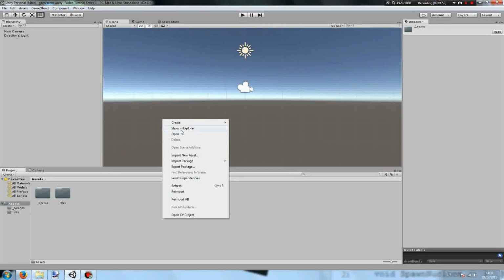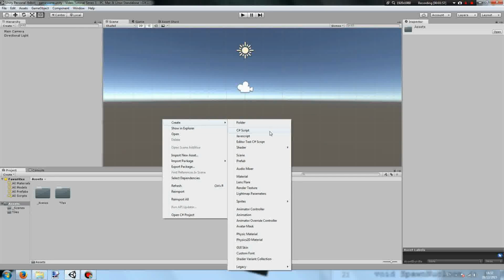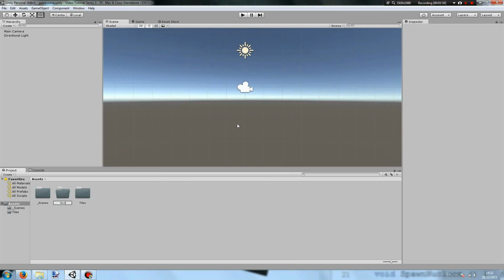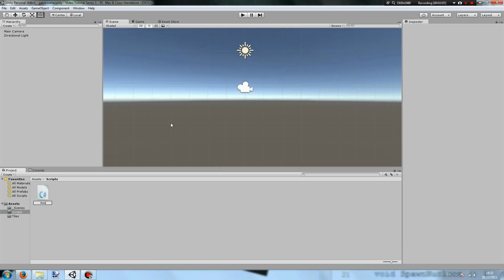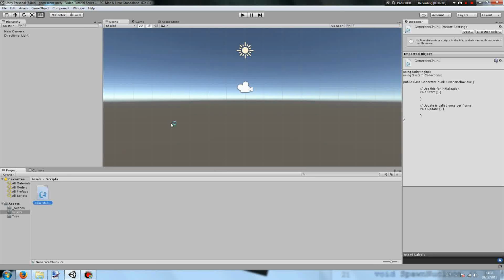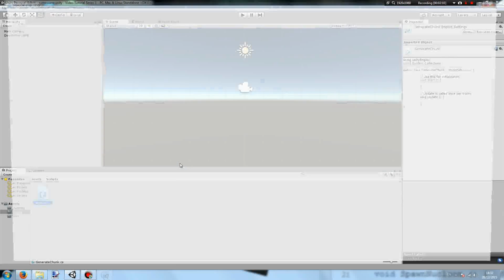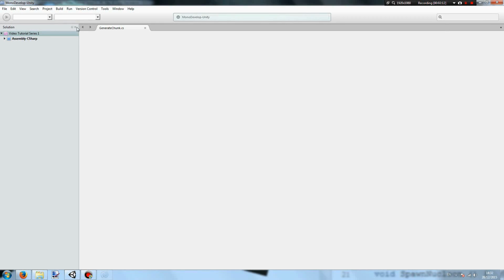Now we're going to need the script that actually generates the world. So create a folder, call it scripts. Inside we'll make a new C# script and call it generate chunk. The world is going to split up into chunks, so that way we don't have to generate anything too large at once.